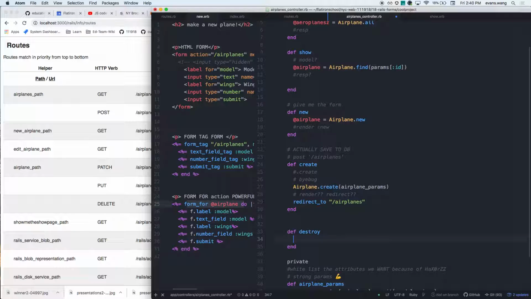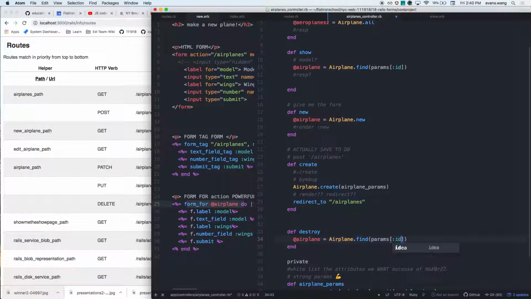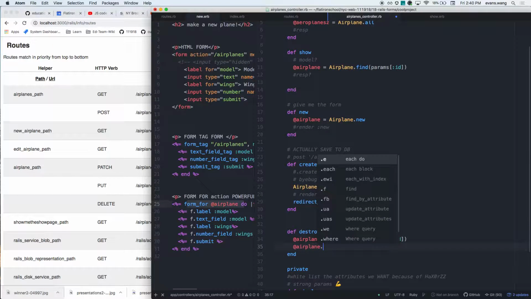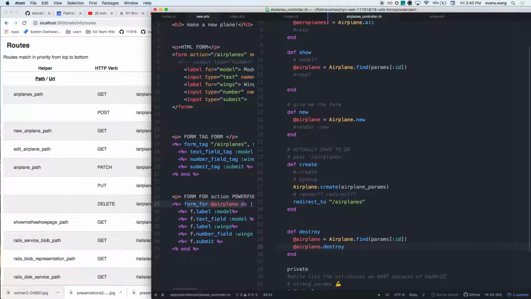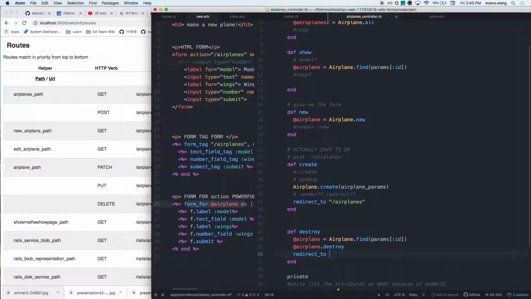So I need to find the instance: airplane equals Airplane.find with the params of the ID, absolutely, and then airplane.destroy. Just blast it away. It does not exist anymore. And now what do I do? Do I render here? I should redirect. To what? Can I redirect to the show page? Why? It does not exist because I just deleted it. So I need to go to the airplanes path.